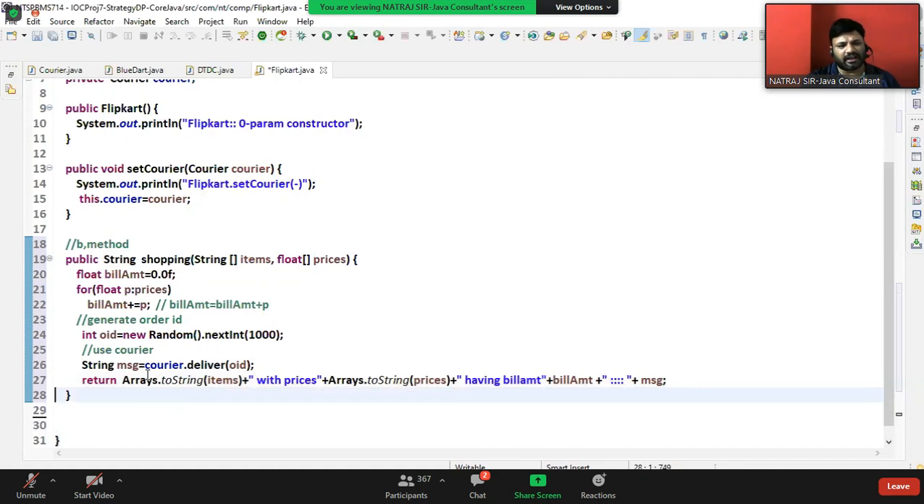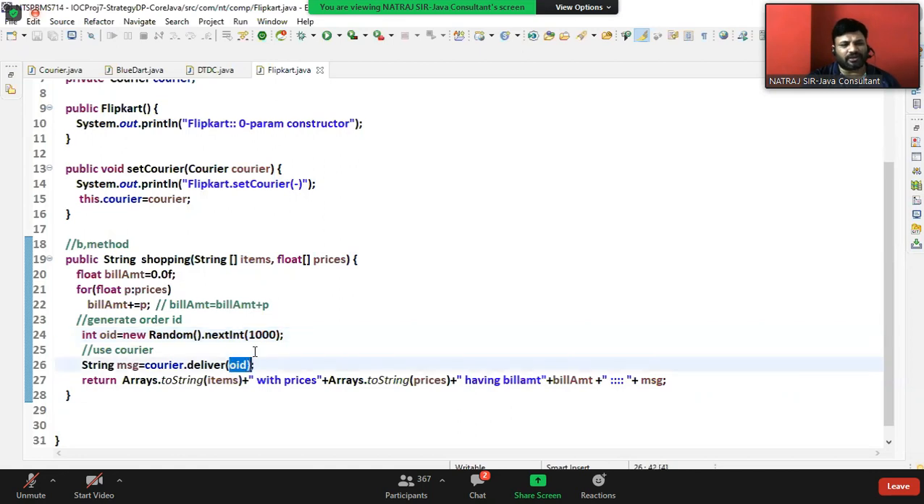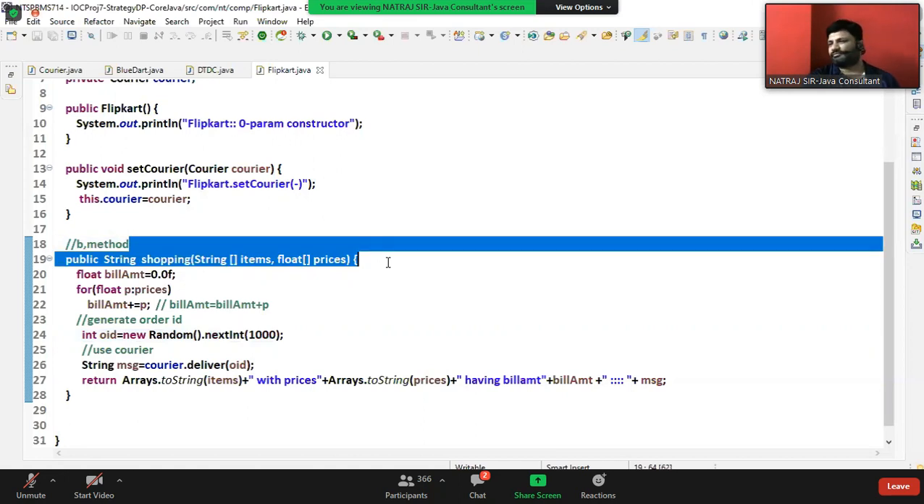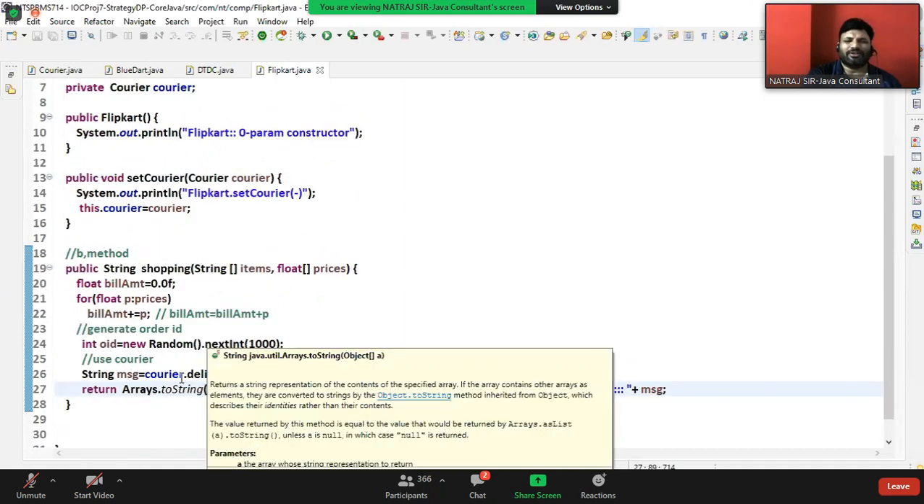Arrays.toString converts any array into string, boss. This message will be displayed as the result of the business method. I am just trying to give the feeling I am using courier object somewhere. Courier object deliver method needs what? Order ID generated. Generally where we will be using courier in a shopping environment? Shopping needs items and prices. That's why I have passed them. It can be any logic, boss. Don't give damn importance to this logic. So I have injected the dependent and I'm trying to use the dependent here.